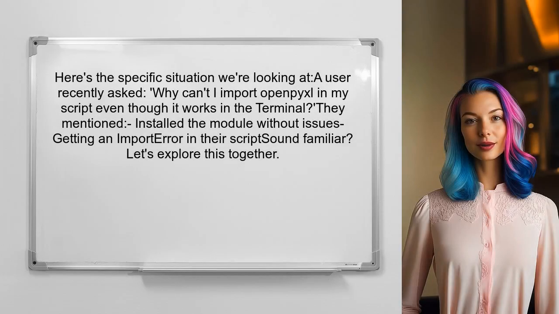Here's the specific situation we're looking at. A user recently asked, "Why can't I import openpyxl in my script even though it works in the terminal?" They installed the module without any issues, but when they try to run their script, they get an import error. Sound familiar? Let's explore this together.